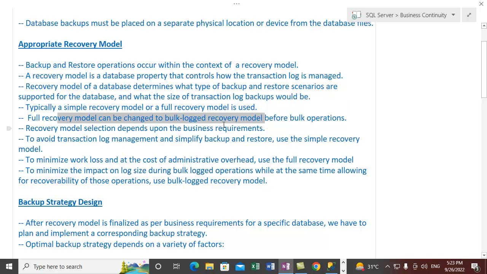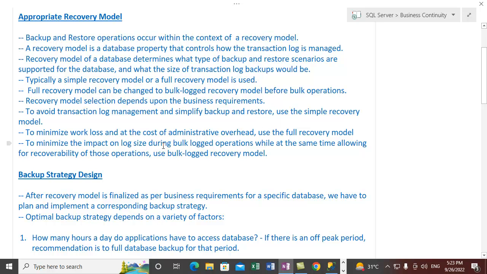Recovery model selection depends upon the business requirements. If we use the simple recovery model, we avoid transaction log management and simplify the backup and restore process. And to minimize work loss and the cost of administrative overhead, we use the full recovery model. So if we don't want any work to be lost, we should use the full recovery model. Otherwise the simple recovery model can be used.